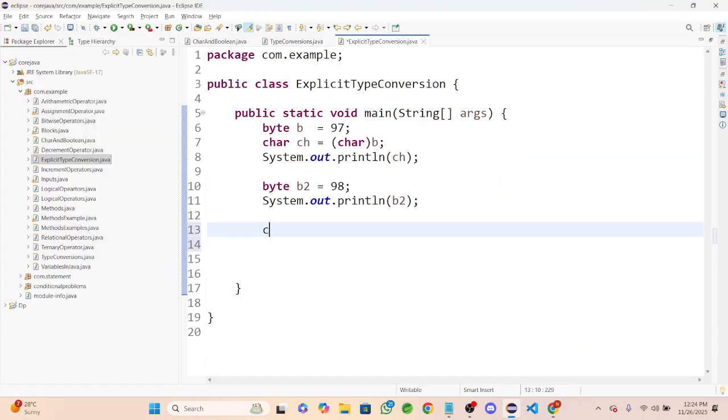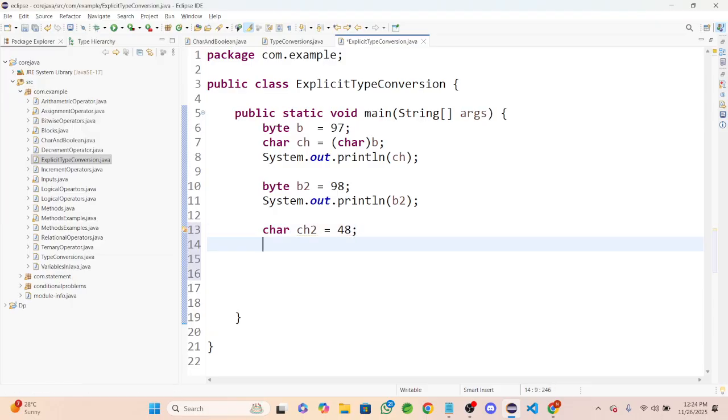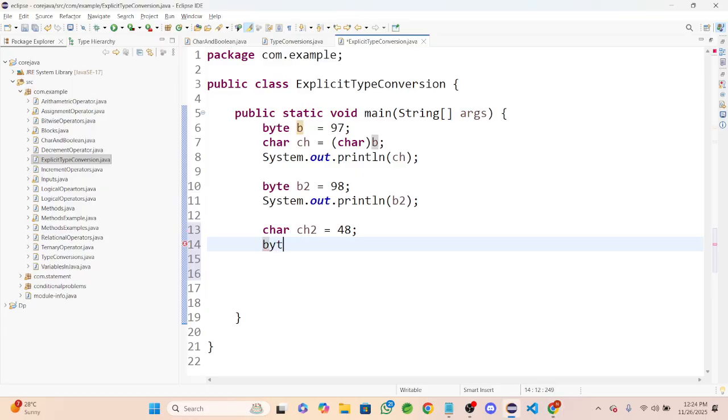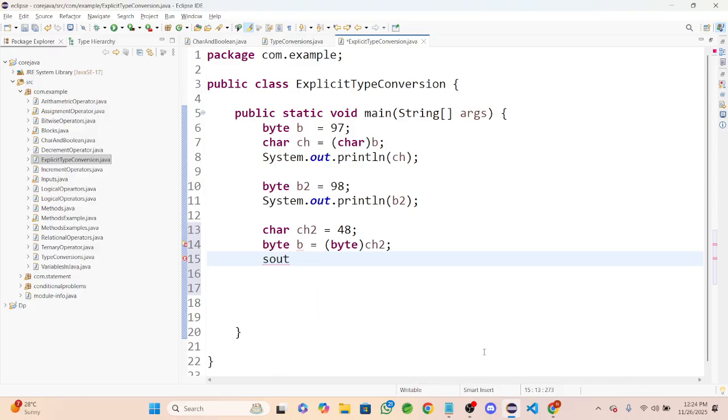Okay, let's take char ch2 is equal to, I want to take a, or I want to take z. Or char of 48. Next, what are the possible ways to convert the char? We have byte and short. Let's take byte b, I want to convert into byte the given char ch2. Let's take an alphabet, because we can understand that, right?